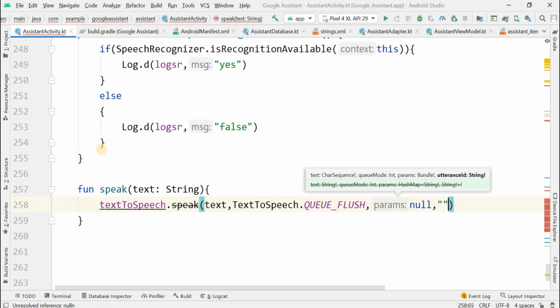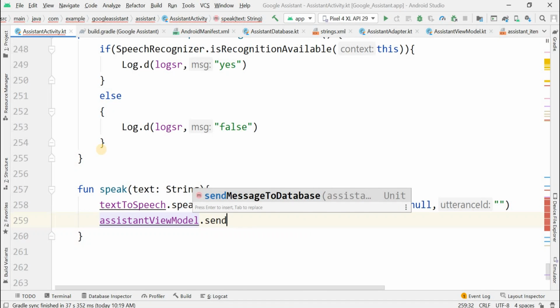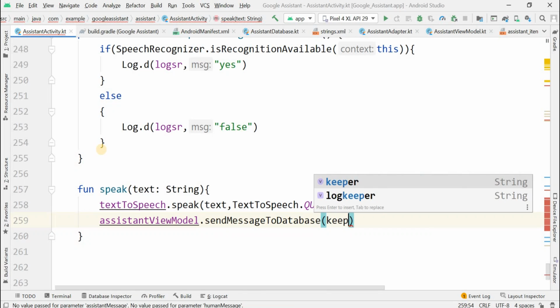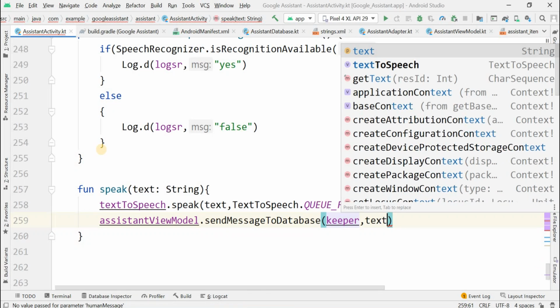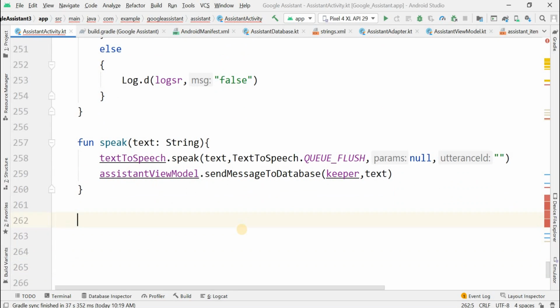Okay, assistantModel.sendMessageToDatabase, then passing the keeper and text. This will get that particular message sent to the database to get saved in the database, Room database. Okay, that's why you can see that insert is there.